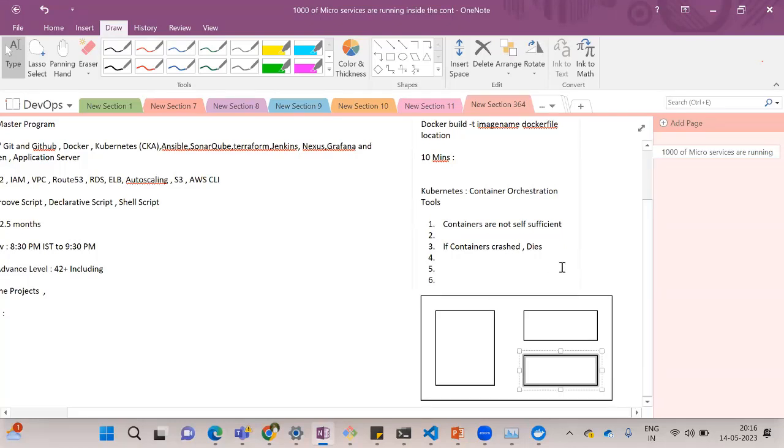Now, what do you mean by worker nodes? When I say node, it is nothing but a server. A worker node is where exactly you deploy the application.